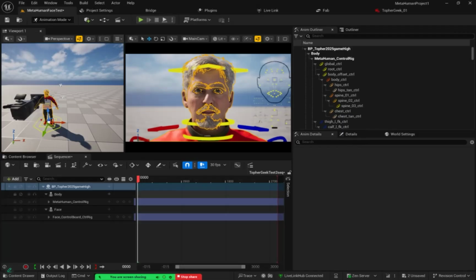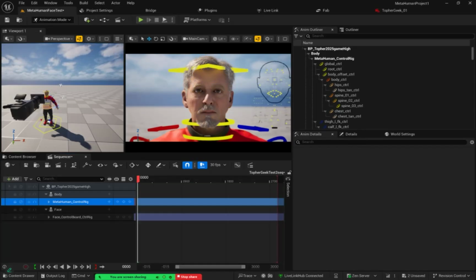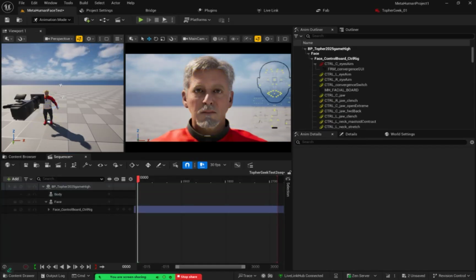And I've got now my MetaHuman in this sequencer. The thing is, you don't want the control rigs here when you bring in mocap for the first time, because they'll actually prevent the mocap from working. It'll lock everything down. So you want to click on where it says MetaHuman Control Rig. Just click on the name, highlight it, and hit delete and get rid of it.